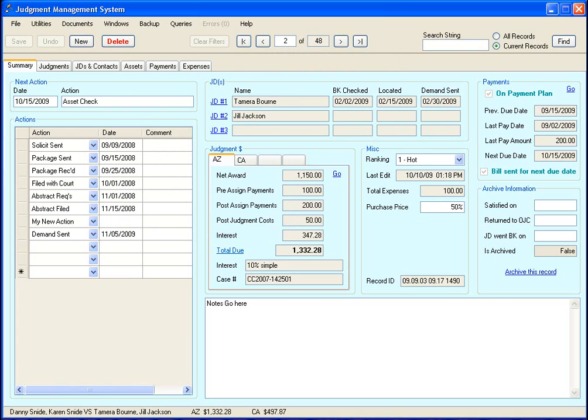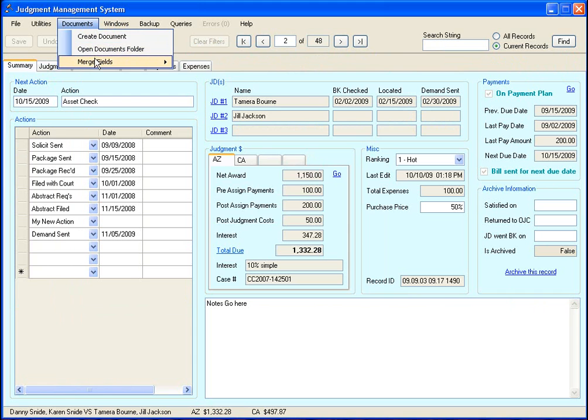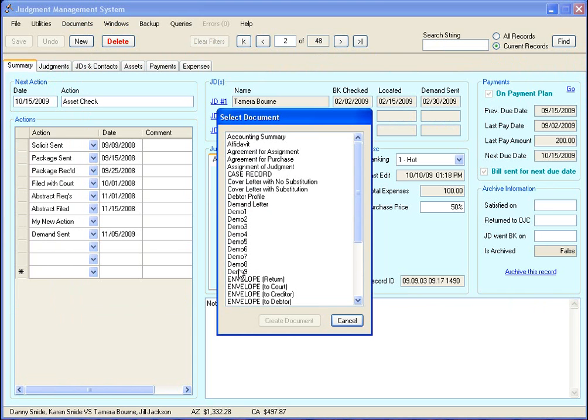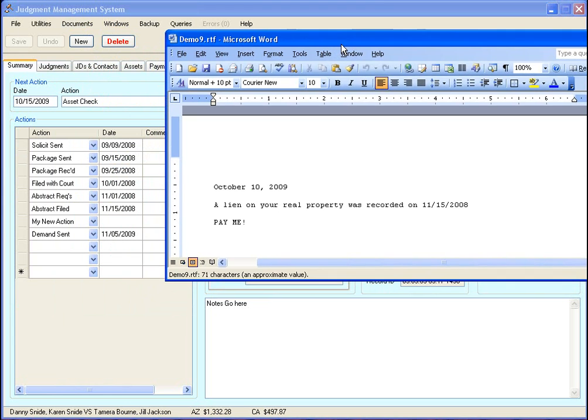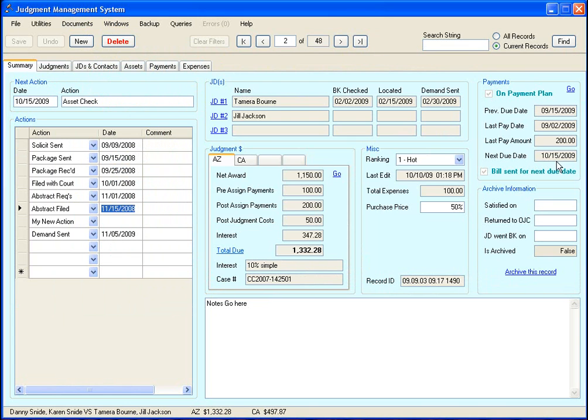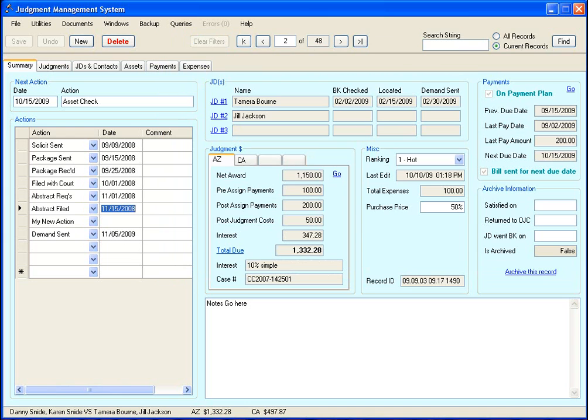So we're going to hide those merge fields, and this is what we're going to create here. And create the document, and then there it is. If you notice, this date was pulled directly from there. So that is how you would create a document that wanted to pull out one particular action out of all these actions and put it into your document.